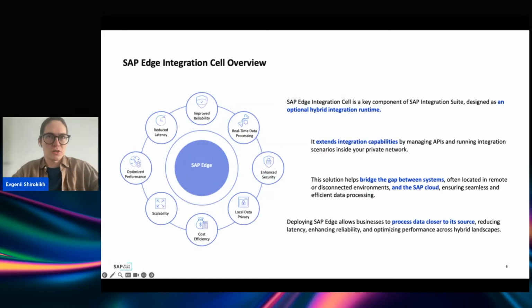And functionally, the Edge Integration Cell is designed as a hybrid integration engine. It means that the runtime is in some edge location, and design time stays in the cloud. It allows the integrations to be developed and designed in the cloud, and it applies to both APIs and integrations, as an integration artifact of integration flows. And basically, what it helps customers have is to finally have this on-premise integration engine, right?